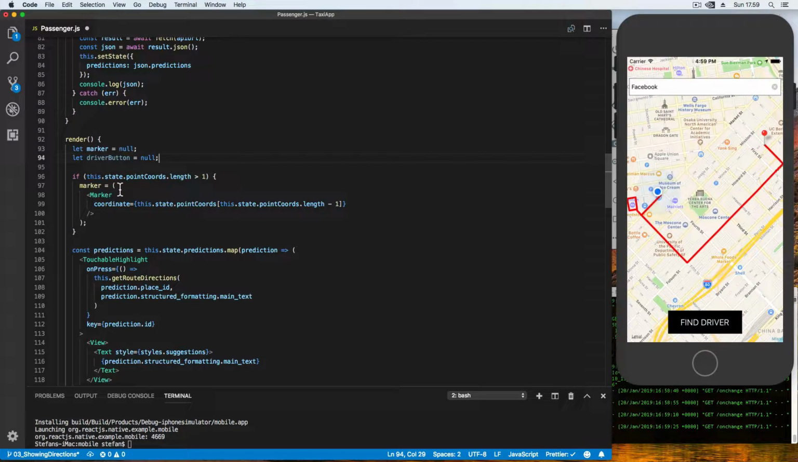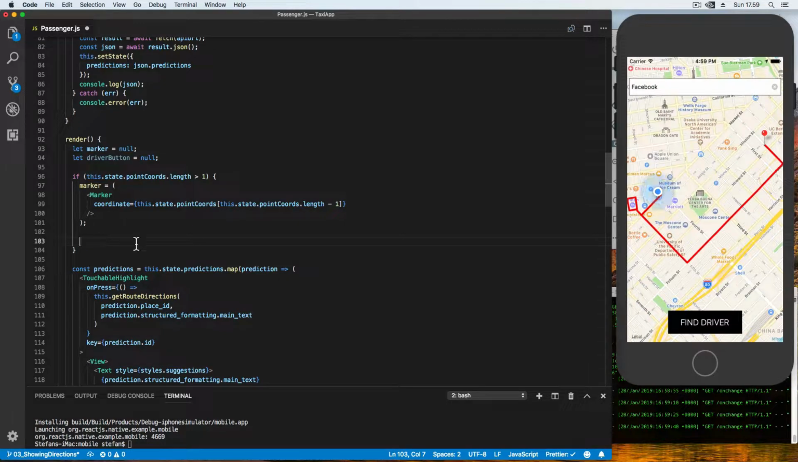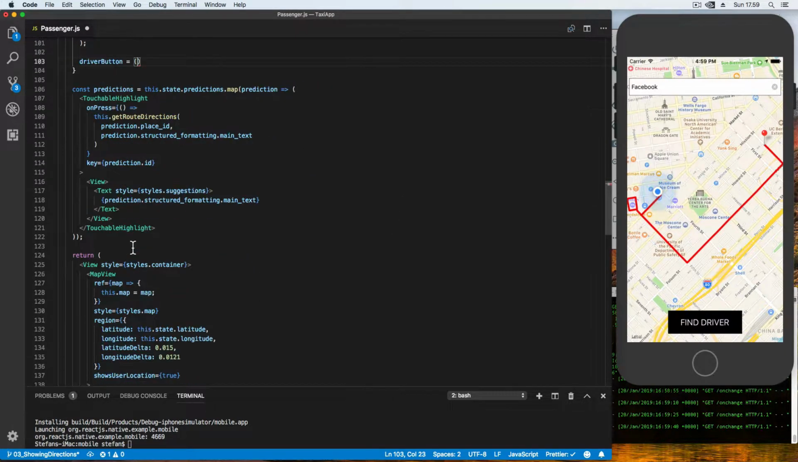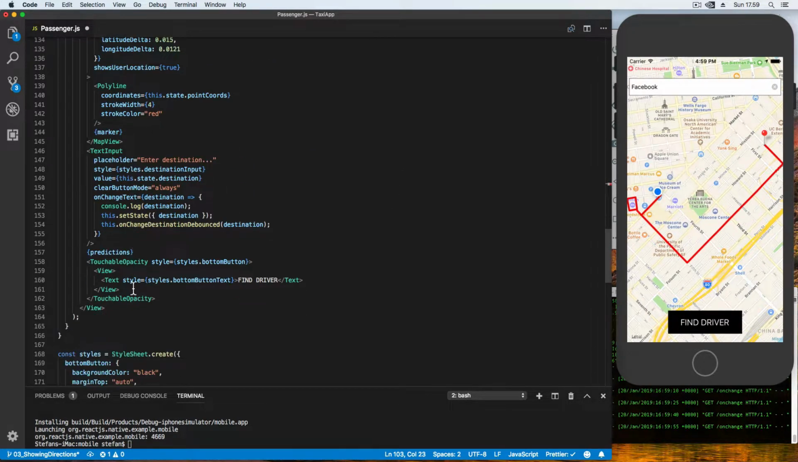And then we say if there's a point cards array that has a length over 1, which is the array we use to draw the route in the map, we are going to show the button. So inside the same if, we say driver button is equal to the button we created down here below.